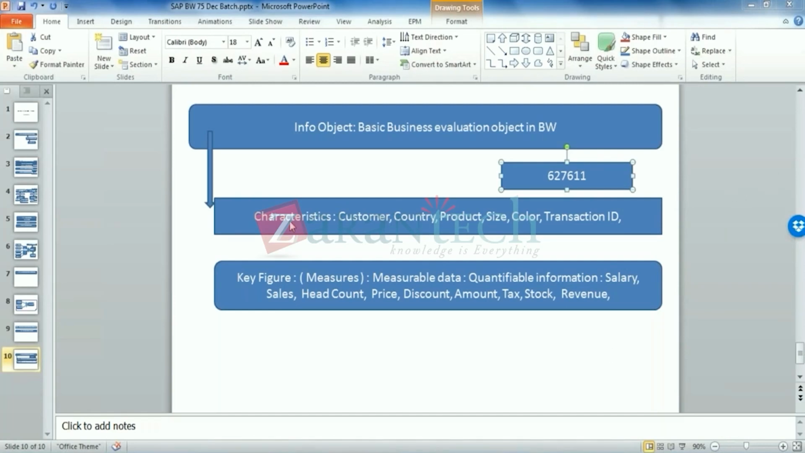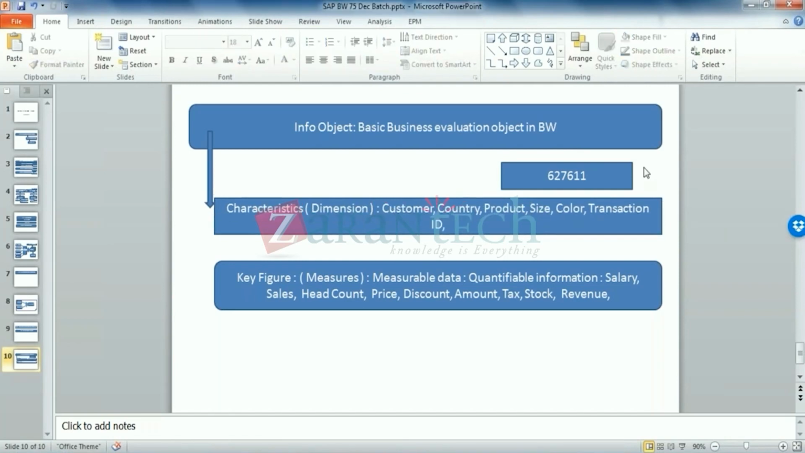So characteristic is nothing but a dimension. Yes, you are right. It's just a different terminology that people use from BW to other systems. Characteristics are nothing but dimensions. Now key figures are nothing but your measures in BW. So employee ID is a characteristic, not a key figure.